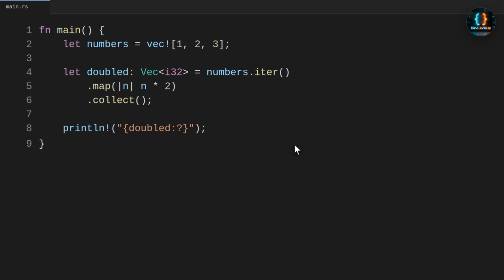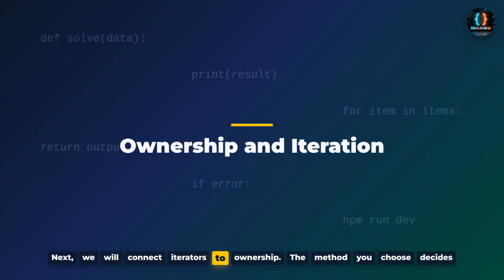For the best practice, always finish a lazy iterator chain with a consumer when you need a result. Use collect for a collection, for_each for side effects, and consumers like sum, count, any, or find when they match the job. Next, we will connect iterators to ownership.